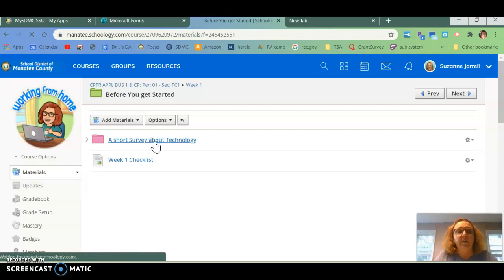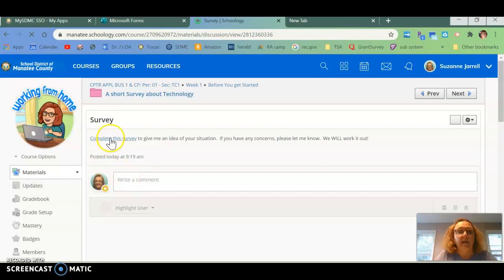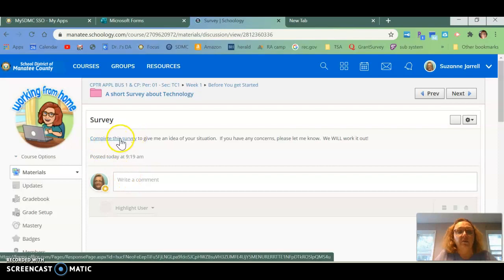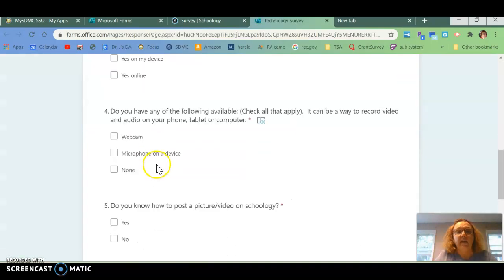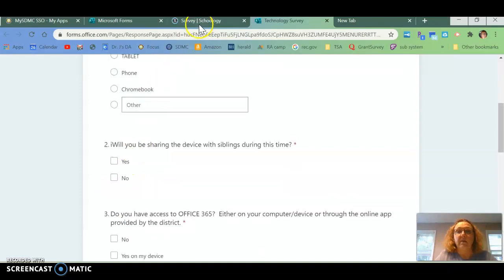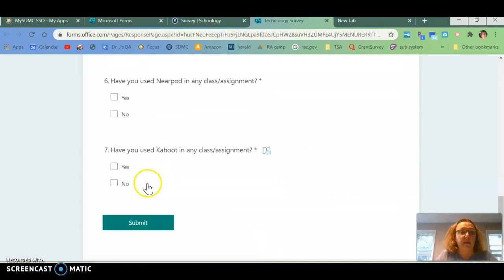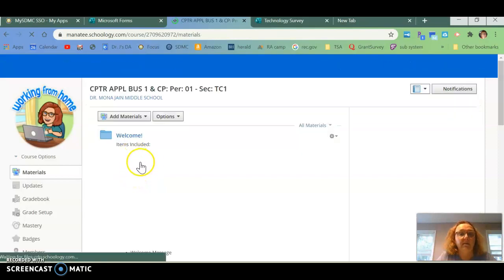So if you click on this folder, you can then click on the survey, and then it says complete this survey. So you would click on it, and then you can answer the survey. When you're done, you click submit. Okay, very simple. It's 7 questions long. Very simple. Okay, then if you go back, the second thing that is in there is a checklist.